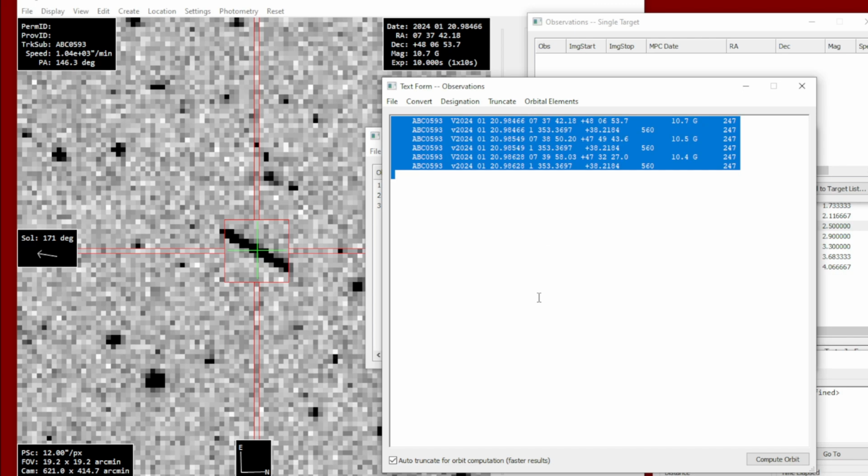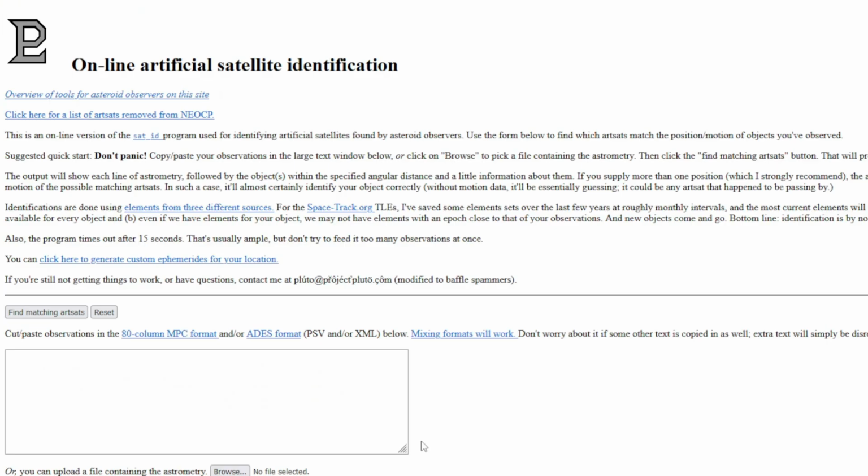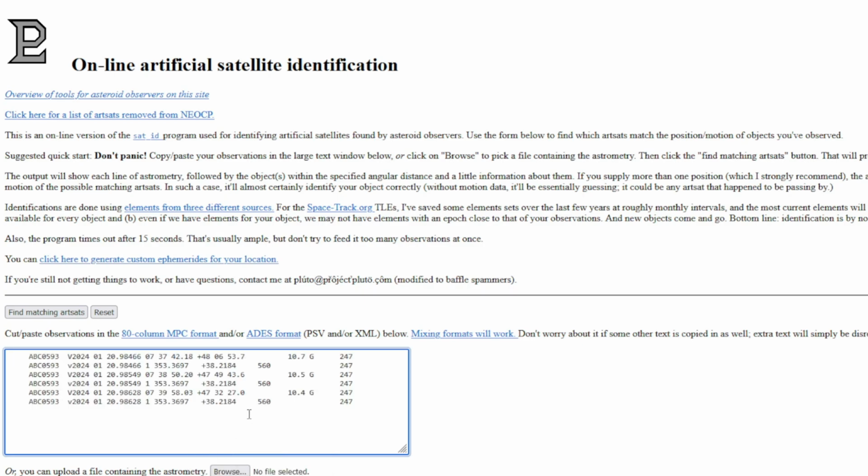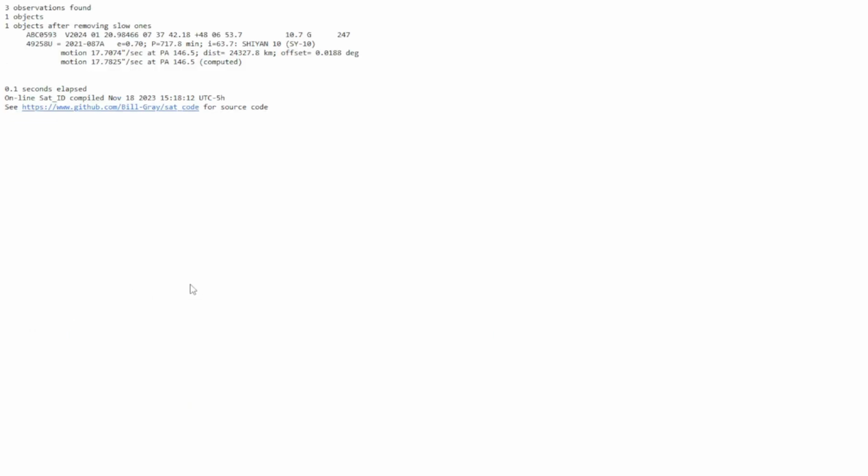So there is an online variant of this tool. And so here, for example, this is the web page, and I'll have a link to it in the description below. But essentially, what you do here is you can paste the measurements into this form and then click the button Find Matching Artificial Satellites. And if you are fortunate, if you're lucky, then you'll have a result returned here immediately.